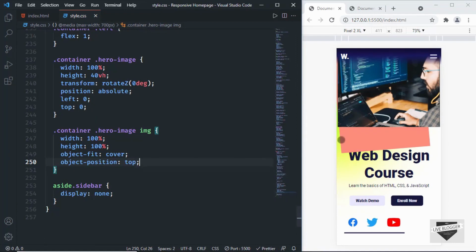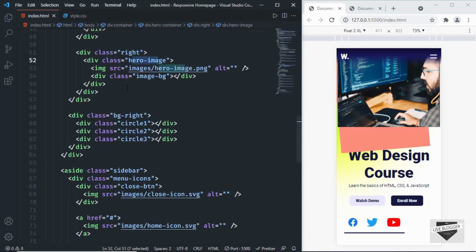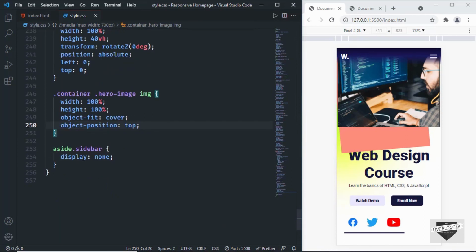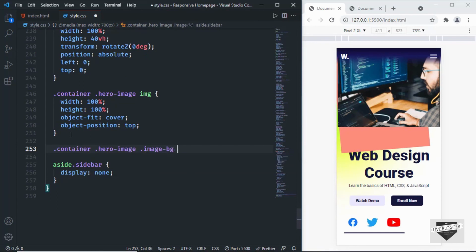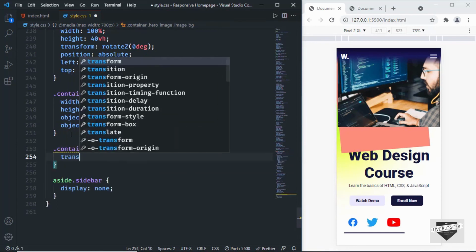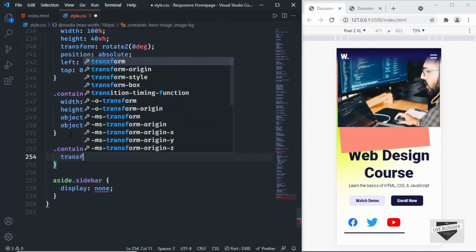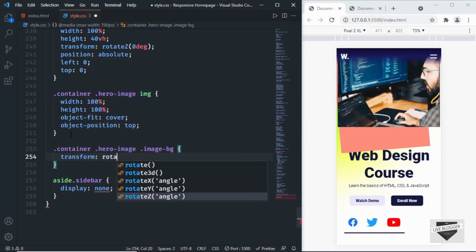Alright, now let's style this background shape over here. So if you go back to the HTML, we can see we have this division with the class of image bg. So let's target that. Here I'll just type container hero image bg, and first of all let's set the transform rotate to 0. So I'll just type rotateZ, and we'll set it to 0 degrees.